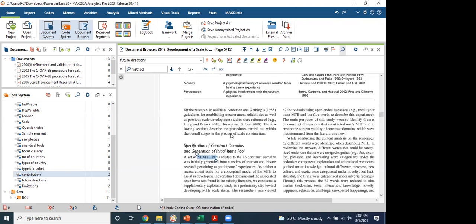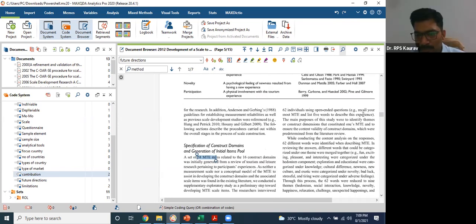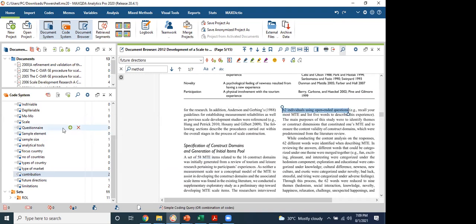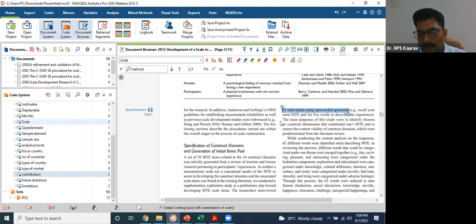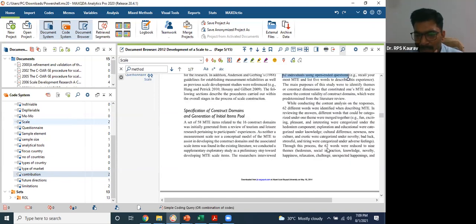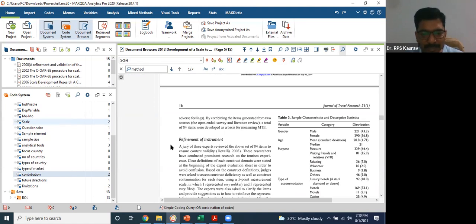Analytical tools. We have coded a good number of things: 62 individual open-ended questions. Type of questions: questionnaire. Or this could also be connected to scale. The main purpose of this study was to include objectives for conducting this. While analyzing the content of the responses, 62 different words were identified, again part of the methodology. 62 words. I'm looking for the country and the context.